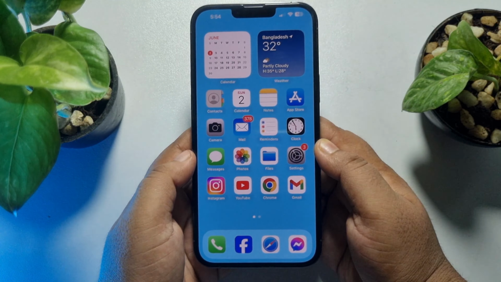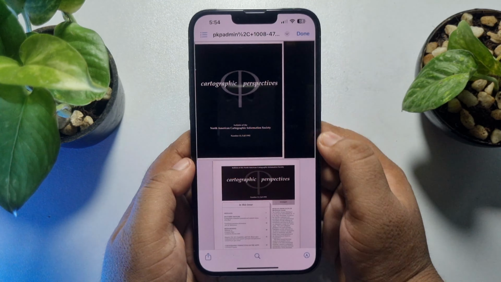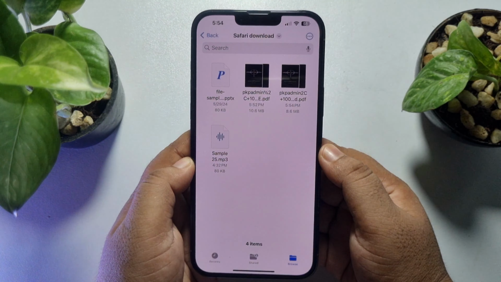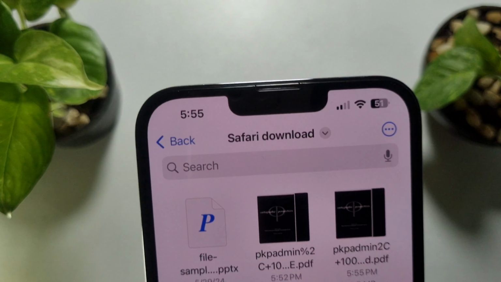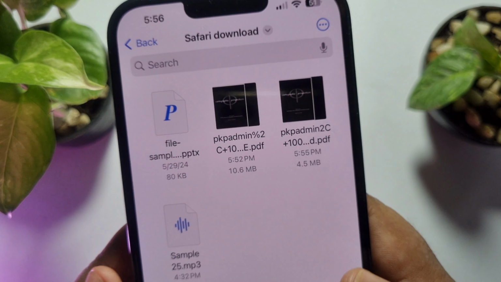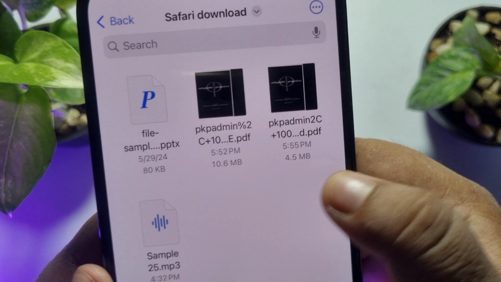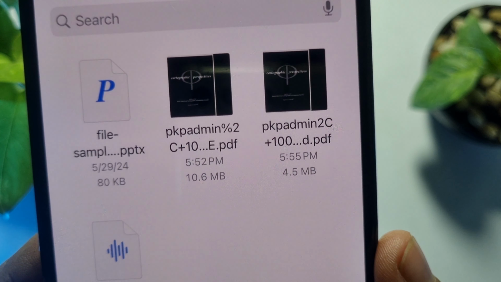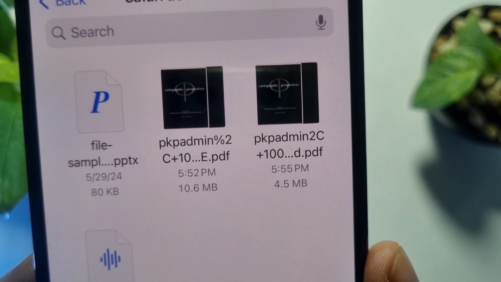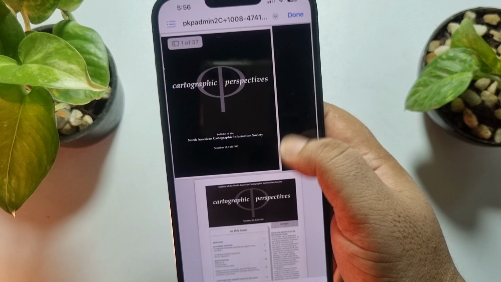Once done, go to your Files app, go to the folder where you just saved the PDF, and as you can see, my PDF has been successfully compressed. So the current PDF size is only 4.5 megabytes, and the previous PDF file size was 10.6 megabytes. So this is how we can do it.